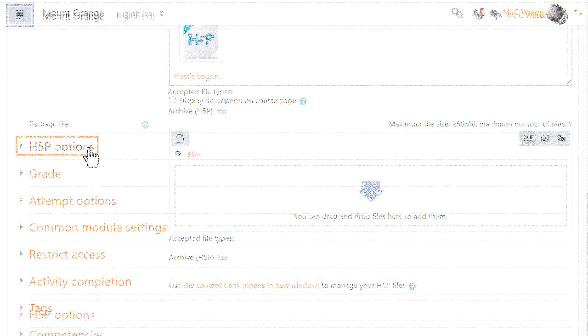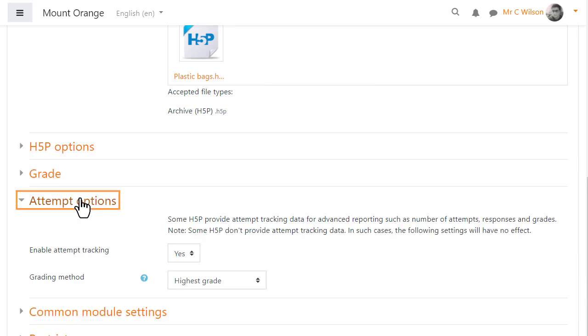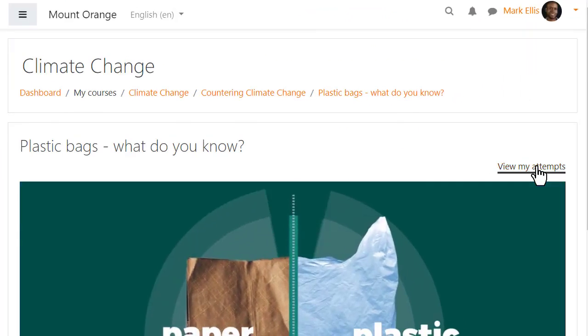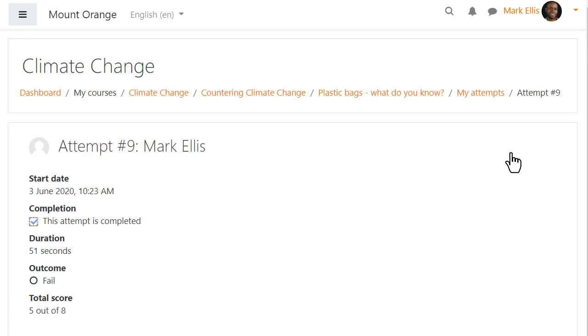He then selects the H5P options, attempt tracking where available and which attempt for calculating the final grade. And here, student Mark is viewing his attempts, hopefully aiming to do better next time.